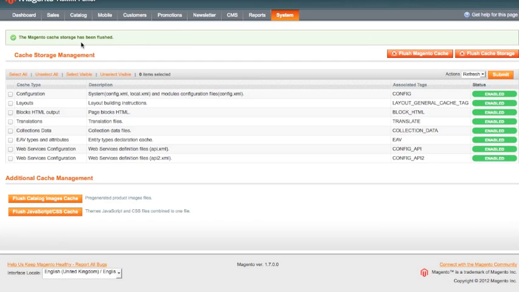Back comes our message to say that the cache has been successfully flushed. Now, what I suggest is you go back to the front end of your system and have a look to see if your changes have been implemented. Most of the time you'll probably find that this rectifies the problem.